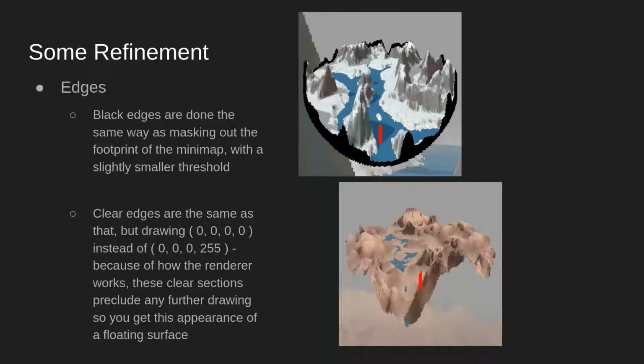So some little things that I did with this, messing with the edges. If you just color them black, you kind of get this border. But something cool that I was messing around with, if you set them to clear or to not draw, when you do this minimap pass, you actually get this kind of appearance of a floating surface because of the way that Y buffering works. When you draw that clear strip, it actually precludes any further drawing on that column. So you get this effect.